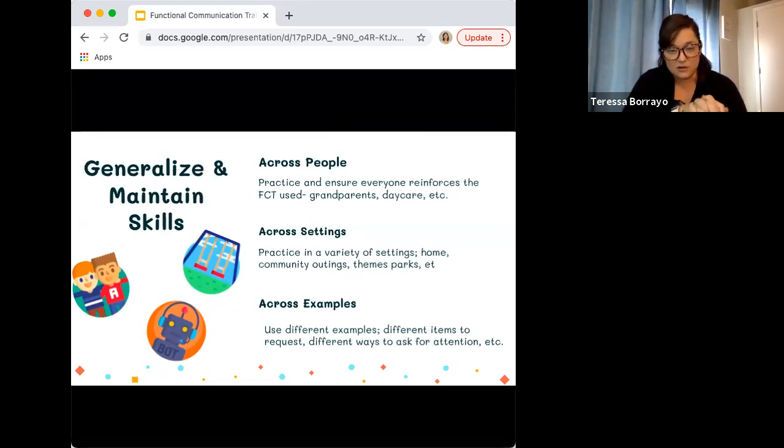Practice it across settings. Again, if we're practicing tapping at the park and playground, I'm going to set up the environment. I'm going to kind of ignore and see if he remembers to tap me while he's at the playground because he needs his juice cup or because he wants to leave. So making sure that we're practicing it in different settings. You'll notice that kids will learn a skill in the home and not generalize it out into the community, or because we're at a theme park and everything's so exciting, I completely forget to use my words. So practicing in different settings is big, and then across different examples.